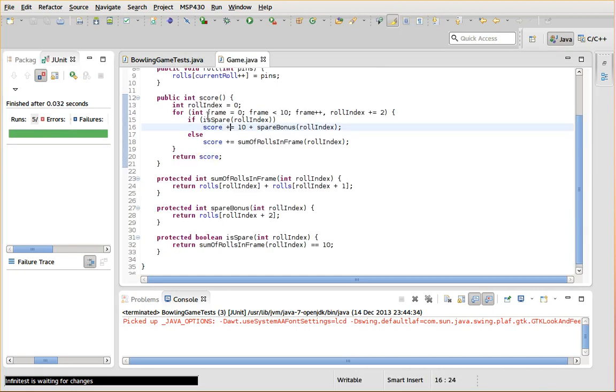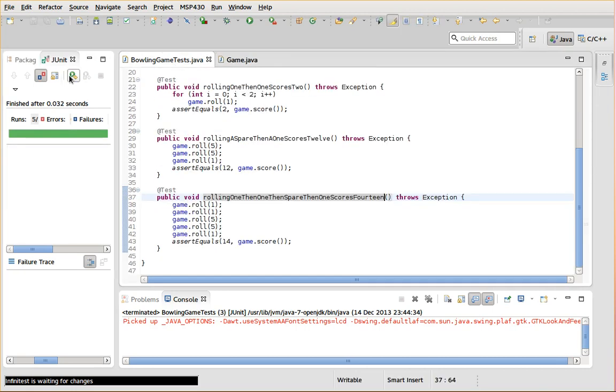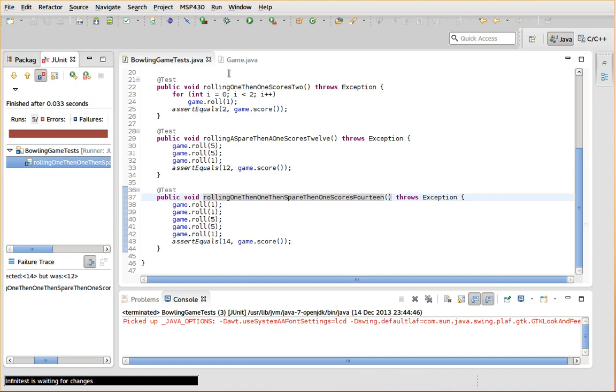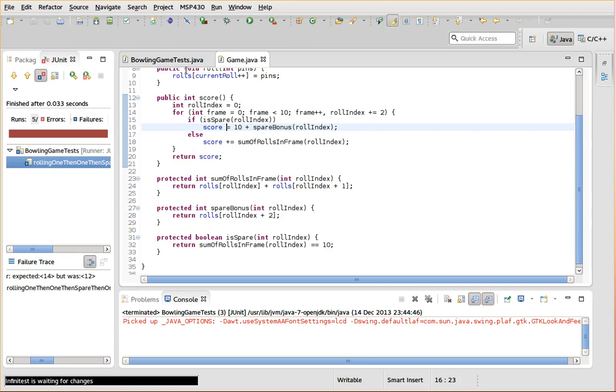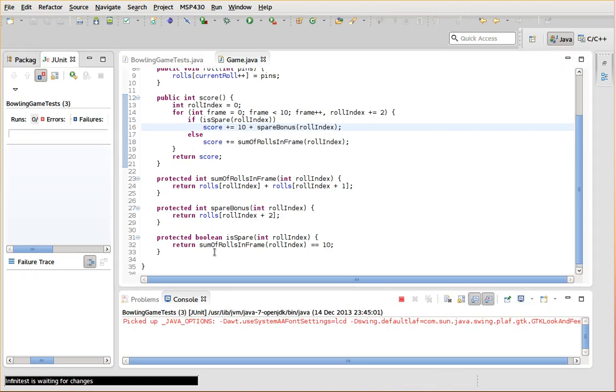I'm just going to change that back, make sure the tests fail. So expected 14 but was 12. That's what you'd expect because you overwrite the score from these two rolls, or the first frame. So changing that back.